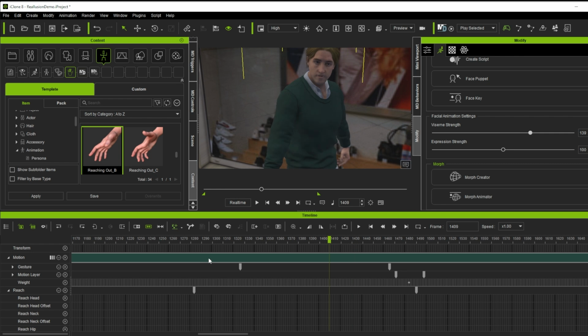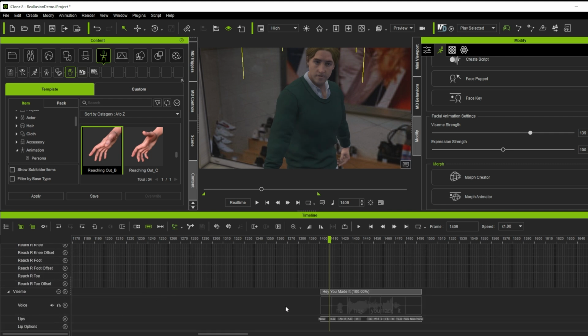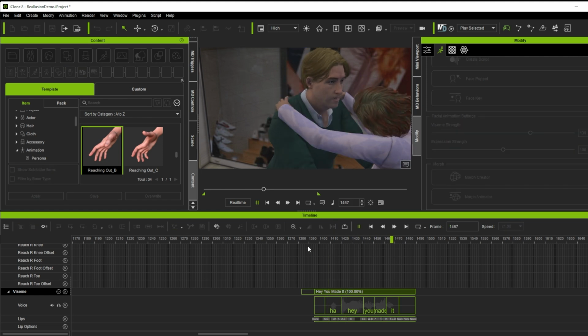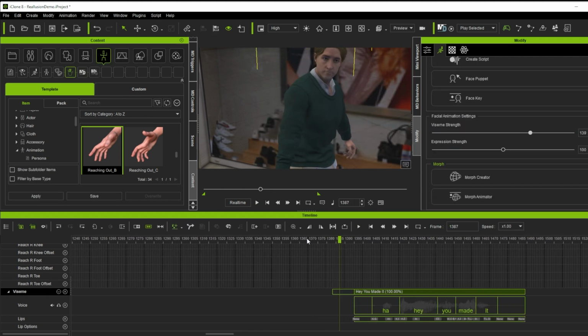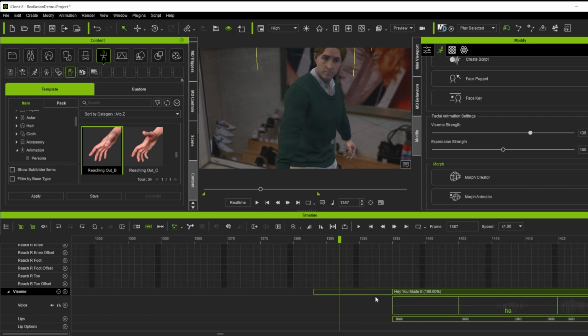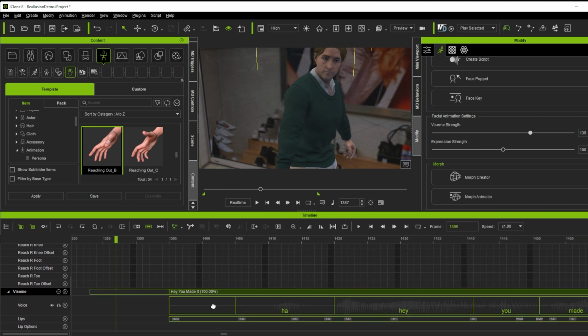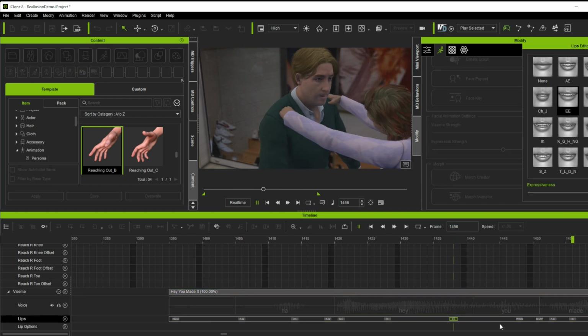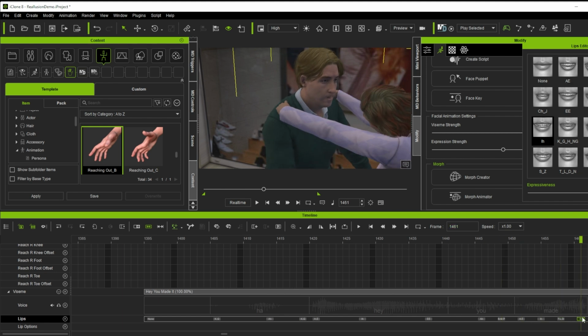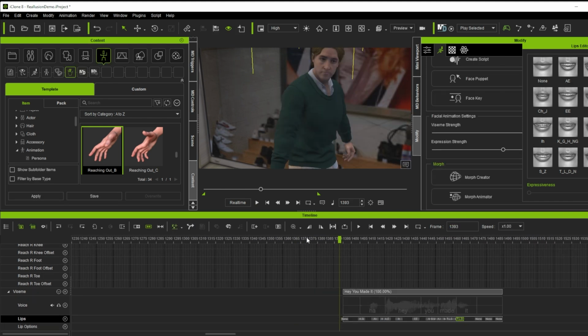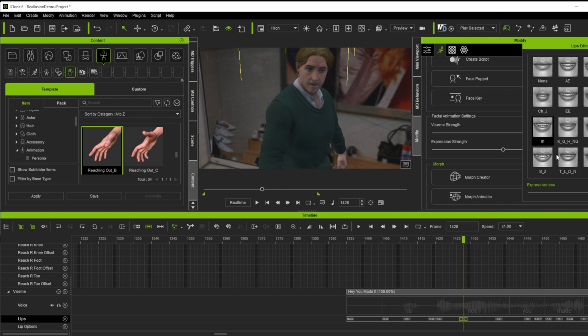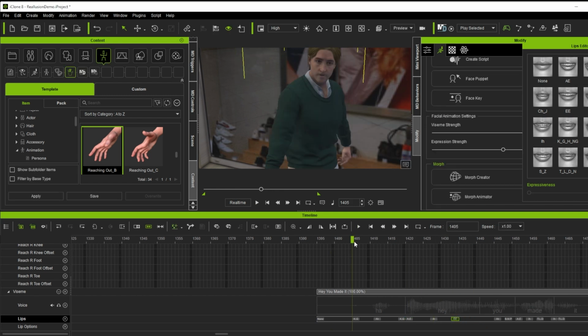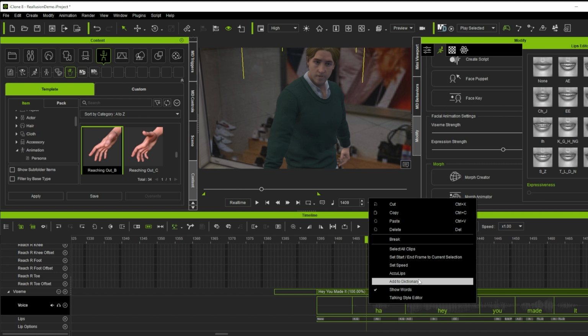Now we can actually go to this dialogue track down here. Let me move this a little earlier. "Hey, you made it." Okay, that's pretty good. And I can actually go in here and tweak every individual mouth movement. Okay, there are also these presets we can play with a little bit, which I might do.